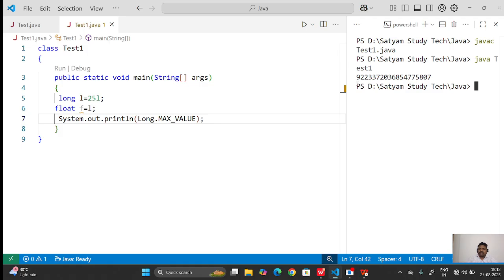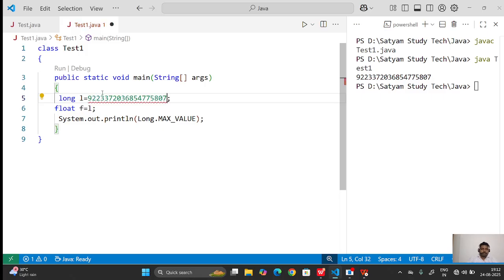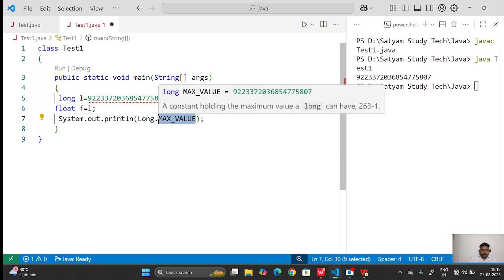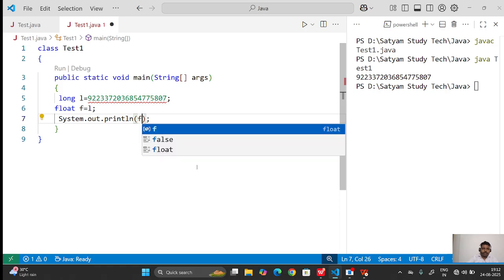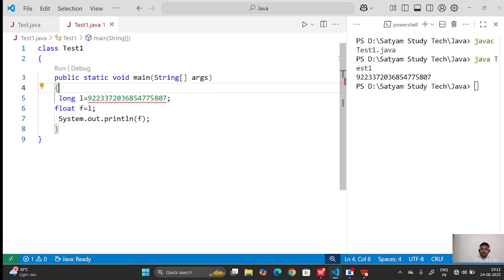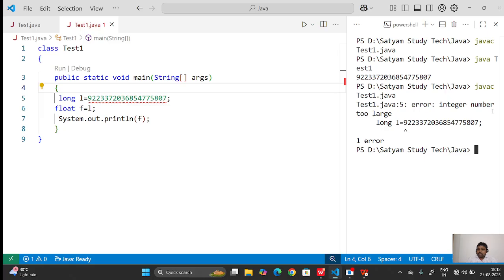Here this is the maximum value of long, right? Now this maximum value is given here. That long is converted into float type. How is it possible? It is represented in exponential format. Now if you want to print f, we can see what the long is here. You can see integer number too large.